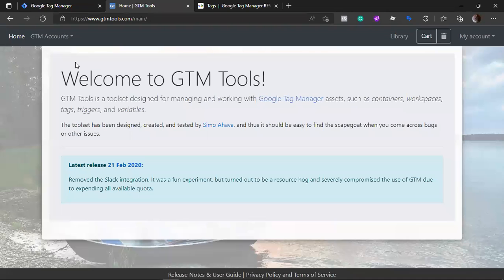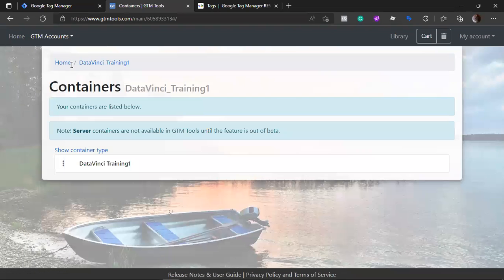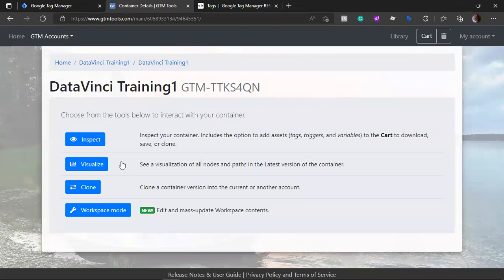And here I have logged in. So I'm getting the option of all my GTM accounts, right? So select the appropriate one. Then we have the container. So if I select this, I will have various options. So we have inspect, visualize, clone, and workspace mode. So let's see each one of them.